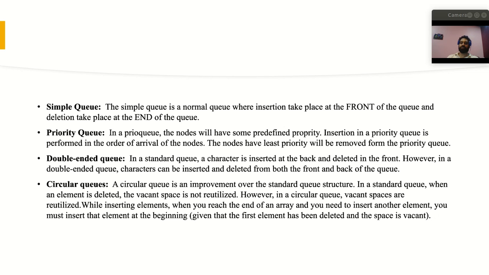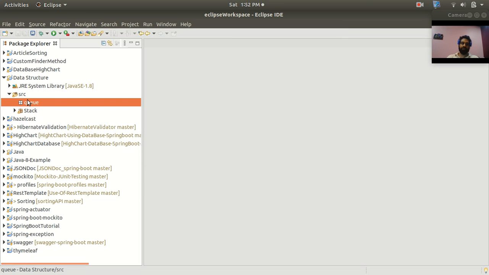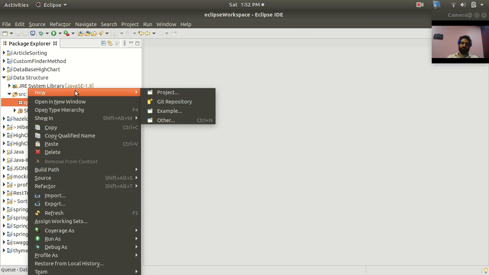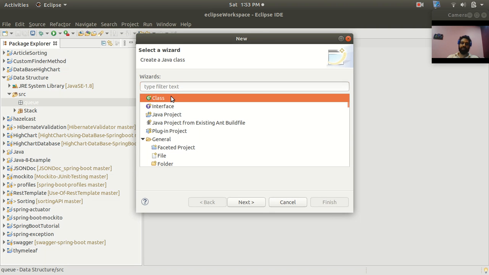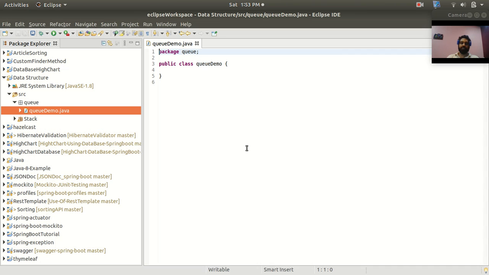So now let's move ahead and try to write our own custom implementation of the queue with the Java language. We will go to Eclipse, and here I have already created one folder with the name queue. Here I'm going to create one class with the name, let's say, QueueDemo. And we will take the queue as an array.